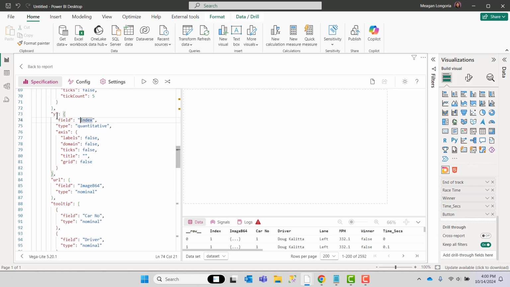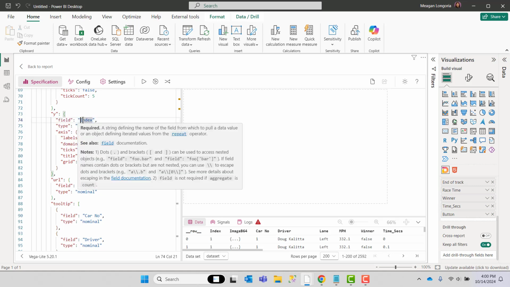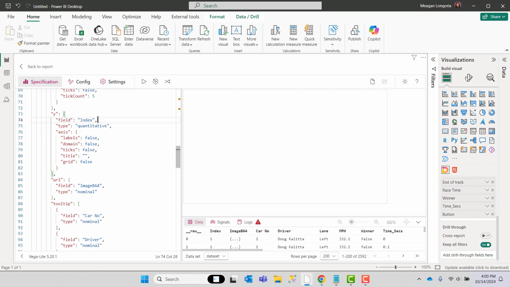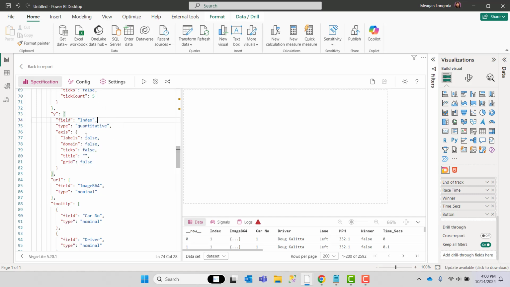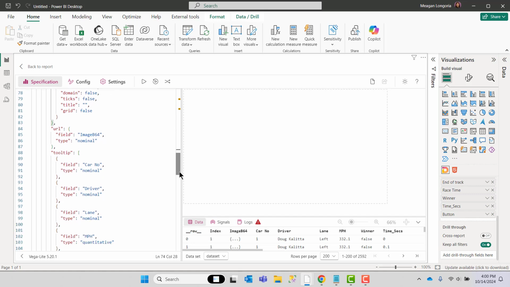The y-axis, I put the index field in here. And if you remember, the index field is just the unique identifier of the car within the race. So there were 16 cars in this round, therefore index will be 0 through 15. This one, because it's not a meaningful data point, I'm hiding all the labels. Domain is false, ticks are false, grid is false, all that.